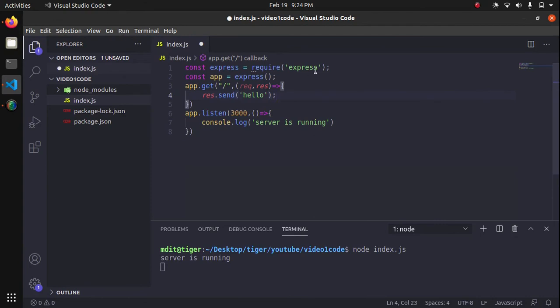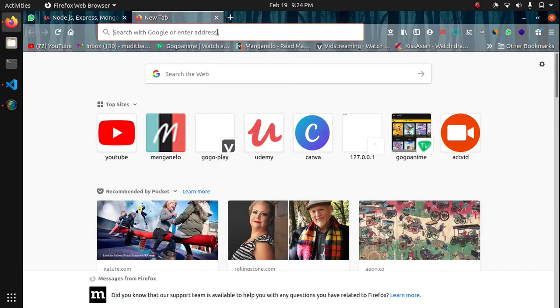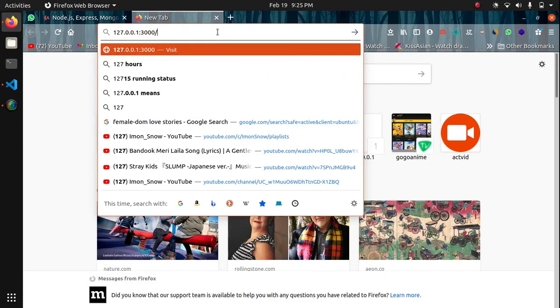Yeah, that's it. So let's save it again and quit our server by pressing Ctrl+C, and I'm going to run this command again, node index.js, and as you can see our server is running again, and I'm going to go again to our localhost and hit enter. As you can see we have hello.